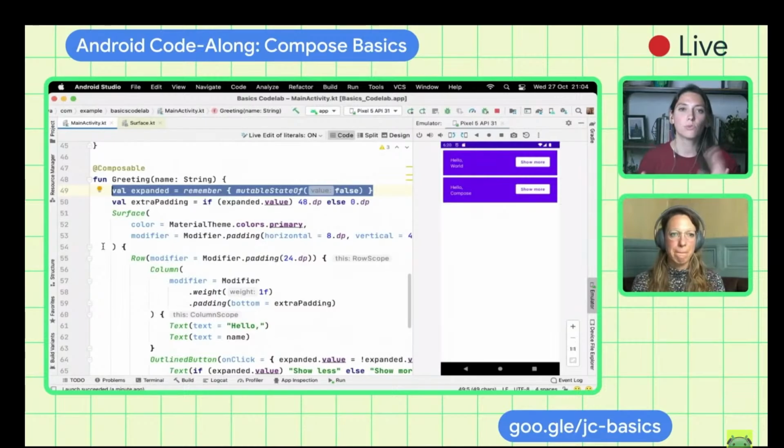But in general, state that is read or modified by multiple functions should live in a common ancestor, so in a function that calls the greeting. And this process of moving the state somewhere higher is called state hoisting. Hoist means to lift or to elevate. Making state hoistable avoids duplicating state and introducing bugs, and also helps us reuse composables. And it makes composables substantially easier to test. Contrarily, state that doesn't need to be controlled by a composable's parent can stay inside the composable that owns and controls that state.